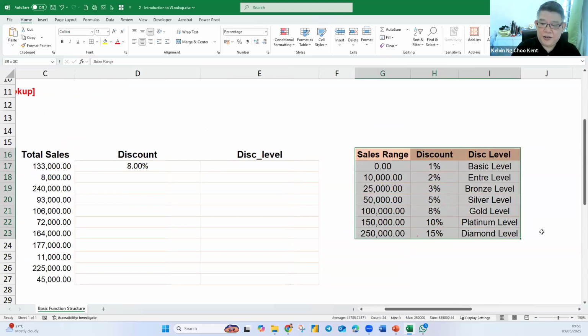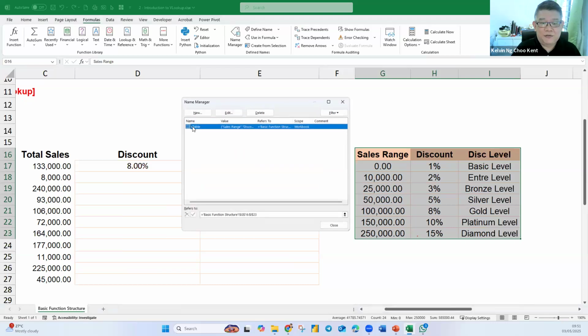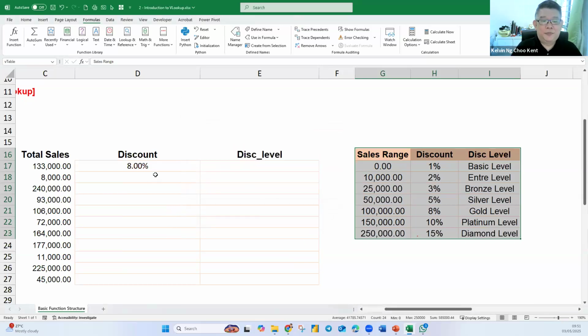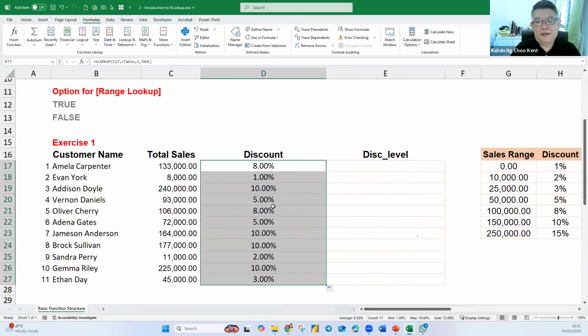Now, Joyce, you highlight the table, go to the name box, V table. If you accidentally gave them a wrong name and want to rename it, you go to Formulas, Name Manager, look for the V table, and edit. If you accidentally give a wrong name, it doesn't matter, this is just for practice. For your real work, you have to be very, very detailed about the name. So once I've done that, I just copy down. So now I will have the discount.